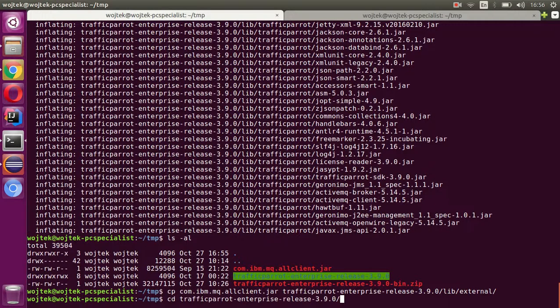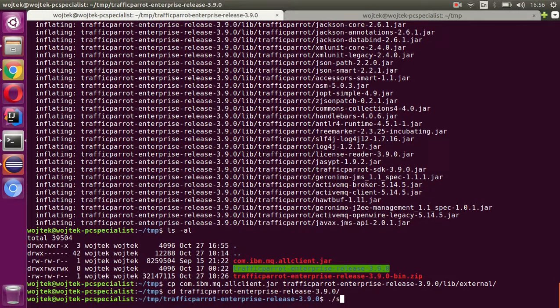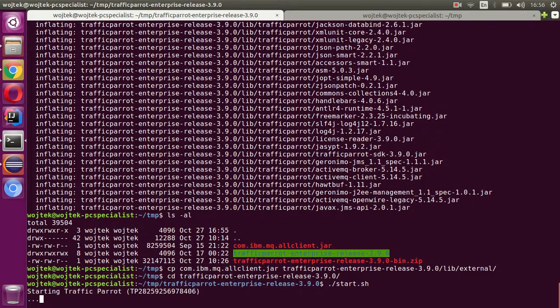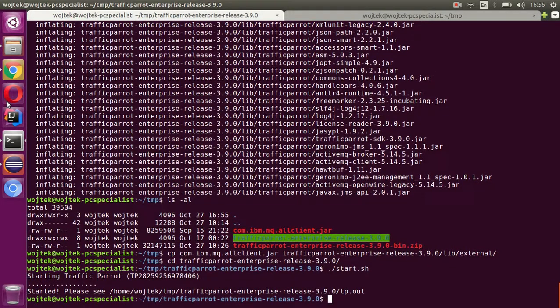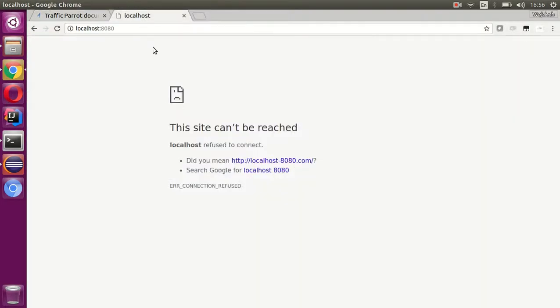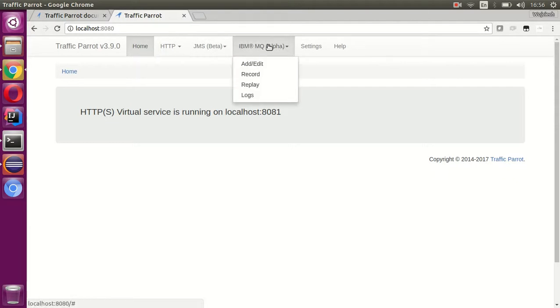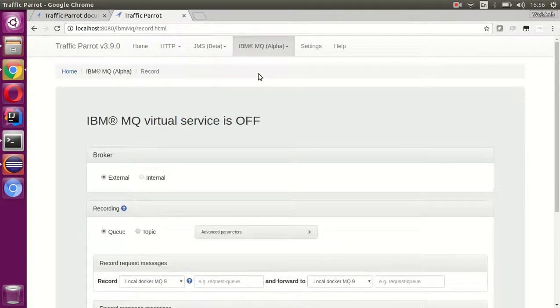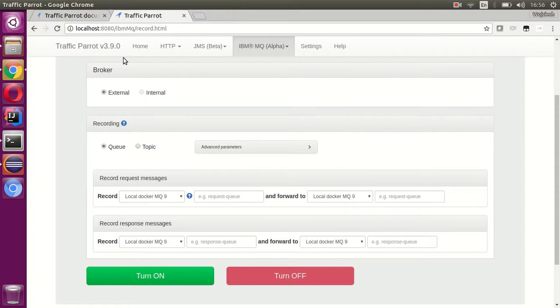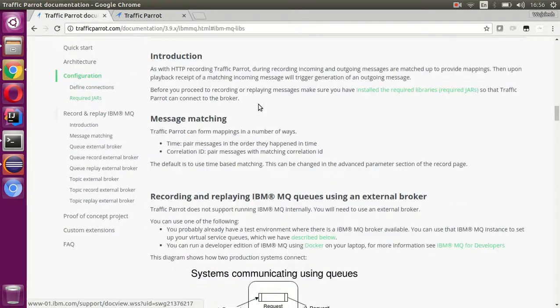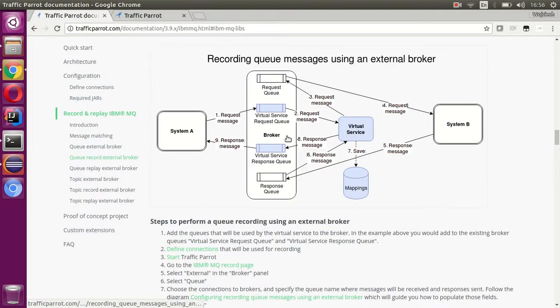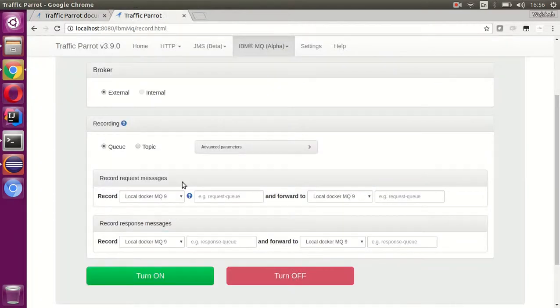So what we can do now is go to Traffic Parrot and start it up. There it is, it's running. You can go to the UI and see that it's running. We can go straight into IBM MQ recording. And what we're going to do now is go back to the documentation and set up this recording scenario.